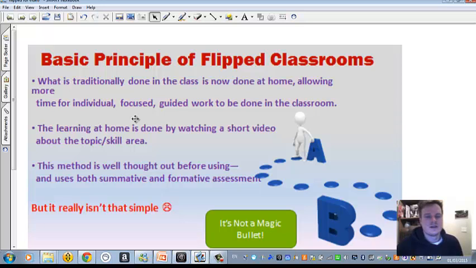And this method also relies on some good quality summative and formative assessment methods, so it's not really just a case of choosing a lesson out at random. It's got to be based on areas where you think your students need support with. And as it says here, it's not that simple.